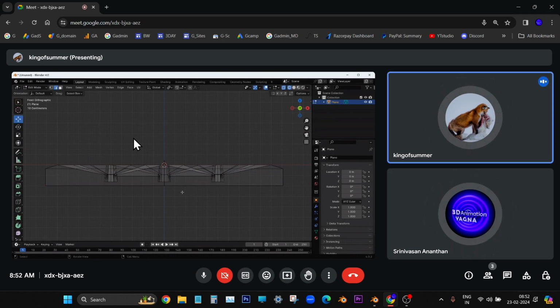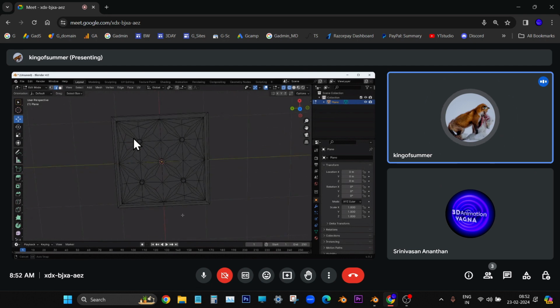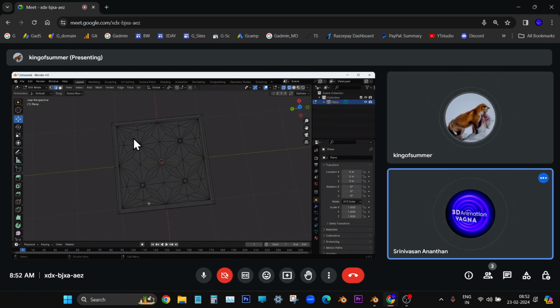Now in this, we can actually add lines, but I will show you after adding the subdivision so that you will understand why we are adding lines. So go to top view, that is top ortho. Press 7, 7. Yeah, fine.